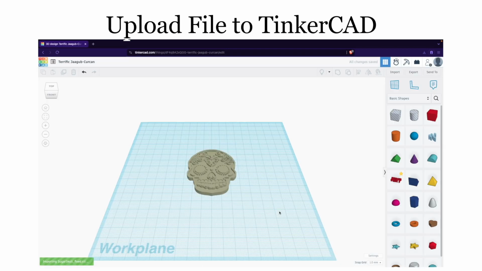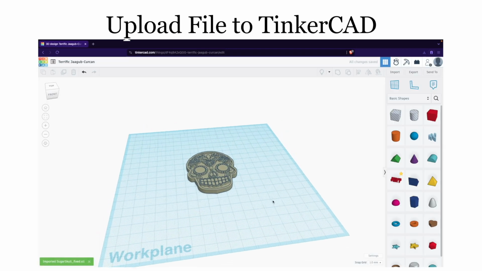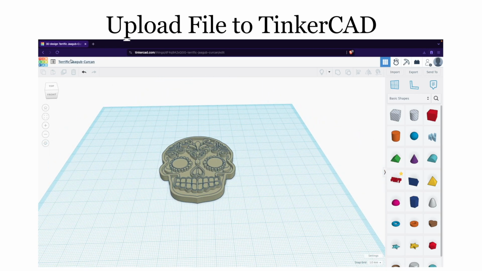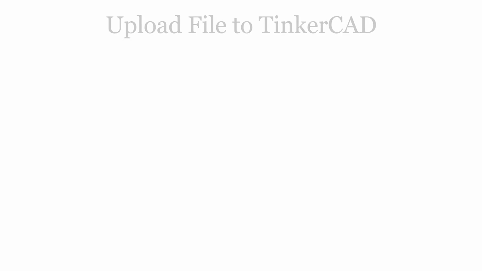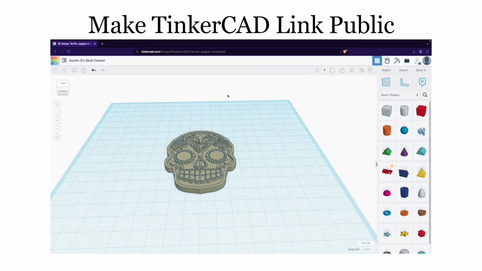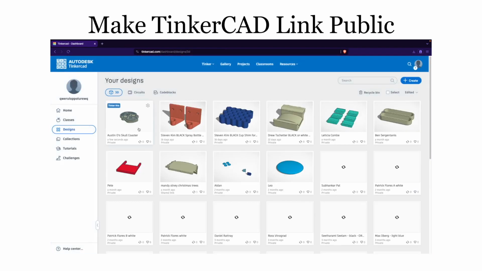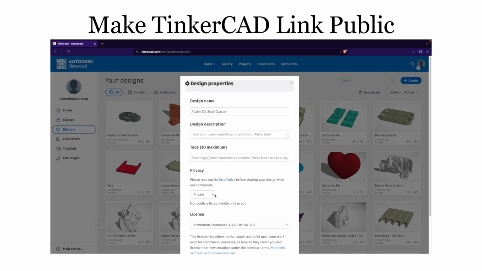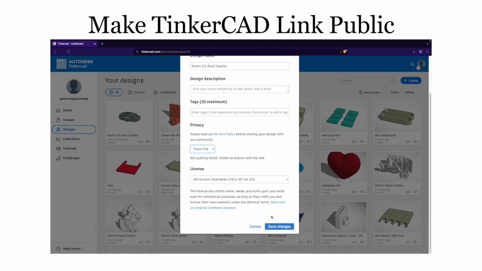And once it's uploaded into TinkerCAD and you're happy with how it looks, you're going to want to send us a link to this TinkerCAD project. And to do that, you're going to want to make sure that the TinkerCAD link is public, which you can set on the main design page by clicking the associated gear icon, selecting Properties, and switching the privacy to Share Link. And you're ready to send it to us.